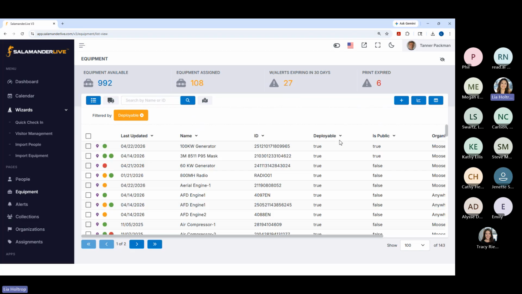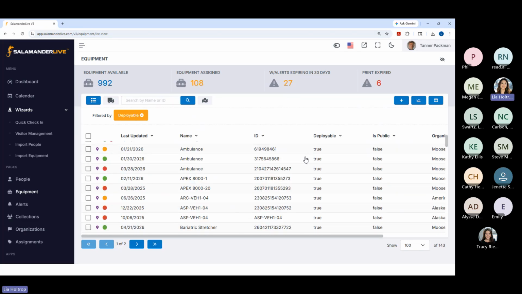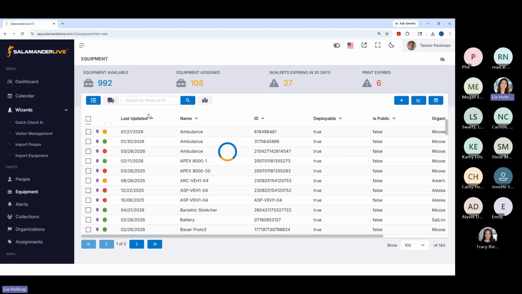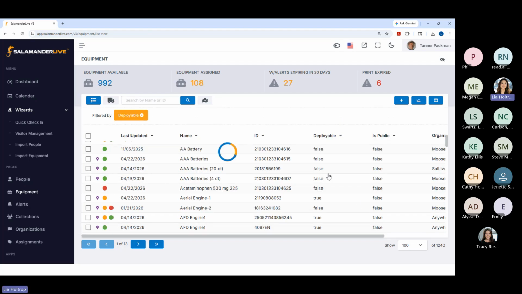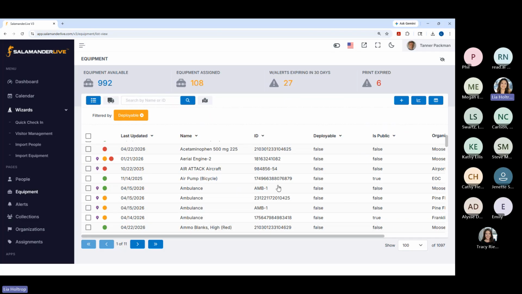There is also a multi-add function. In this case, if you are going to enter this in as a multi-add, these are all marked as deployable already. So let me just clear that out and add a filter in here for false. I'm just looking at my equipment that's not been marked as deployable yet. So let's say I've got these ambulances in here and I want to mark them all as deployable.